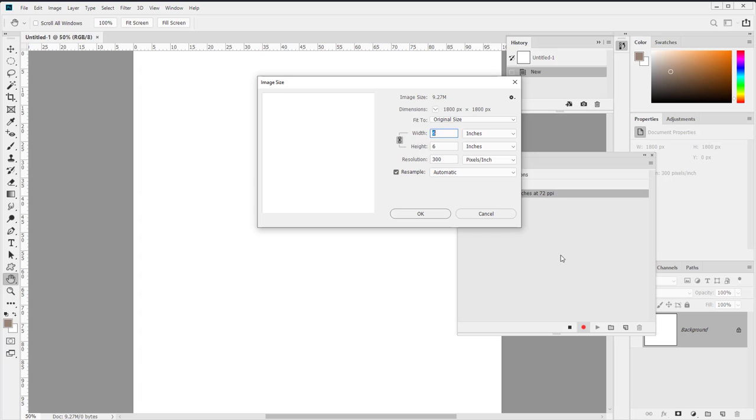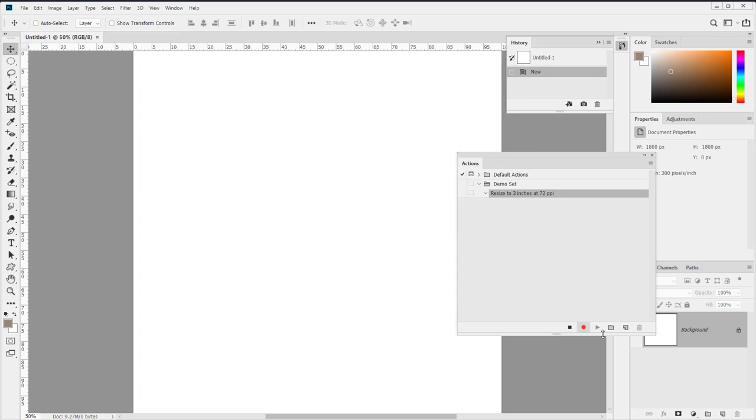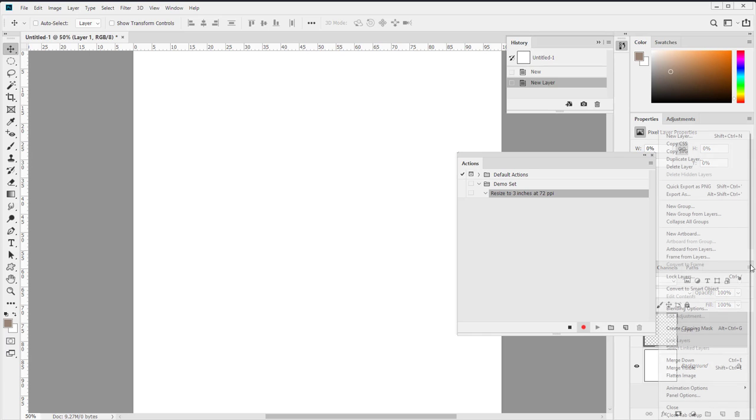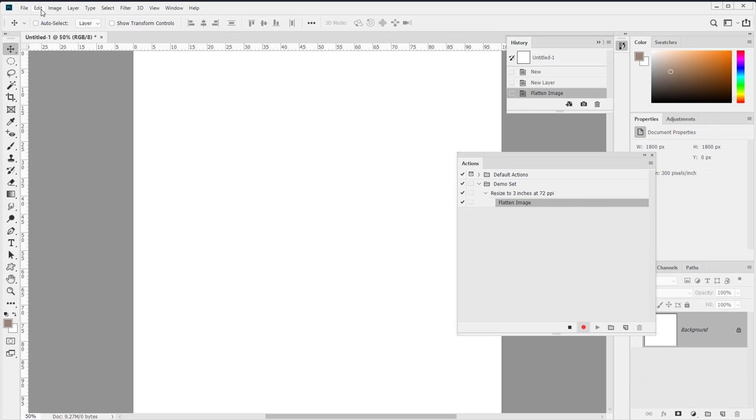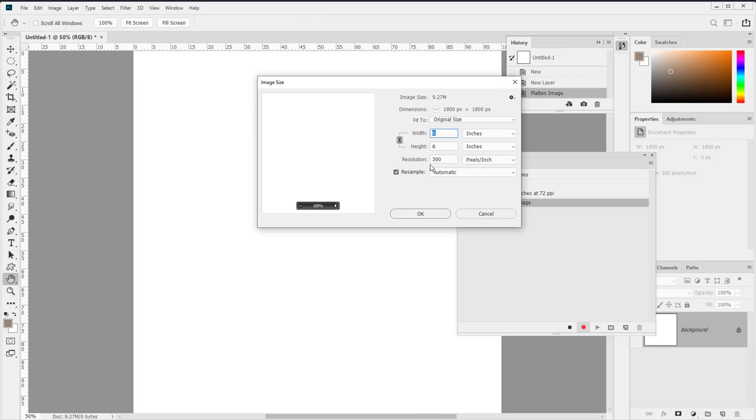and oh, you know what? Let's cancel. Let's do one more thing. Stop that. Before we do that, let me make a new layer. And now I will record. And what I will do is this. I will flatten everything by going flatten image. Then I will go to image size, and I will set it to just 3 inches at 72. We'll do a resample, tell it OK.